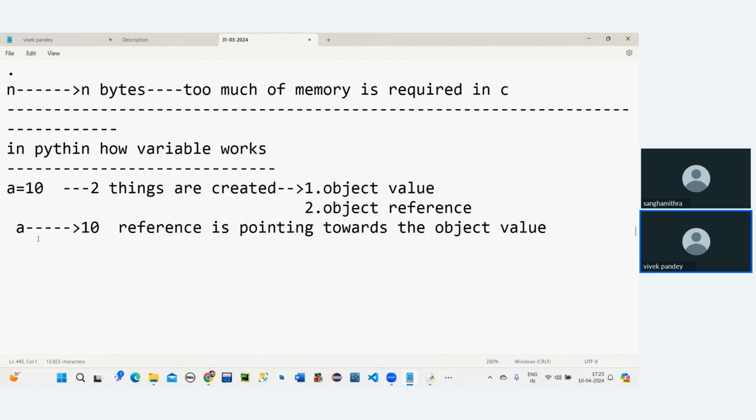Now here, whenever it is pointing towards the object value, if I have something like b is equal to 10, in this line, what is the object reference and what is the object value? Reference is b. Object value is 10. So the reference is pointing towards the value. b is pointing towards 10.